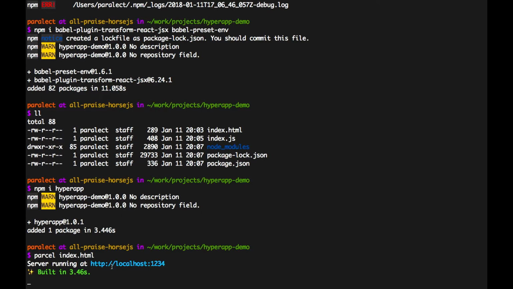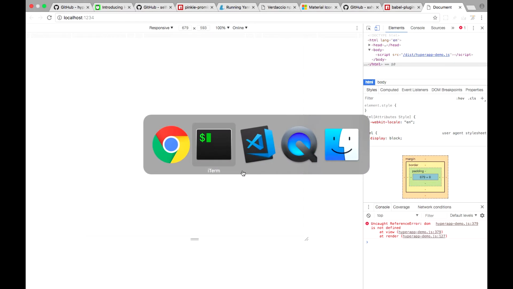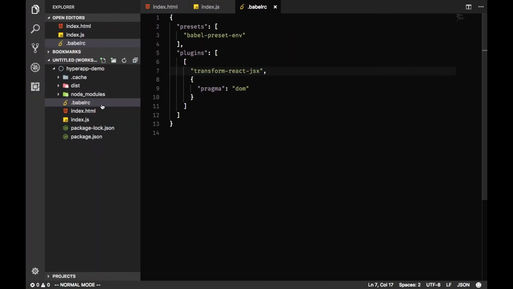And it's built. Let's navigate to localhost. 1, 2, 3, 4. And where's our counter? Let's see the console. DOM is not defined. I forgot to replace DOM with H in babelrc. So here should be H.